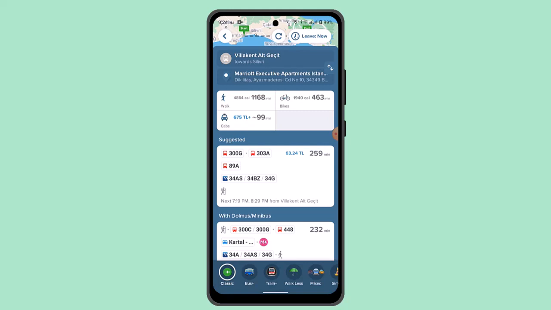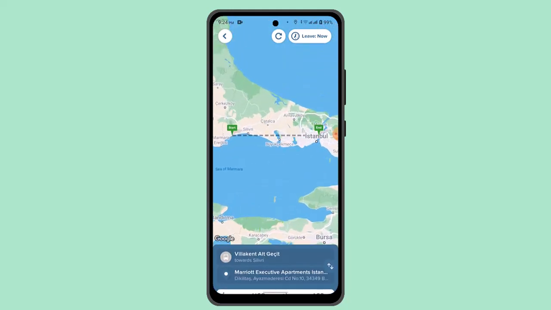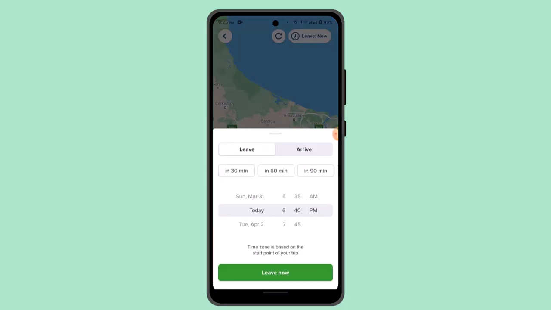And after that, when planning a route, you can specify any desired departure time. This allows Citymapper to provide accurate travel time and transit options based on the real-time data. So if you wish to schedule the date and all that, you can just go and press on the leave now button from the top, and then you can just set a reminder and all that. So that's how it works.